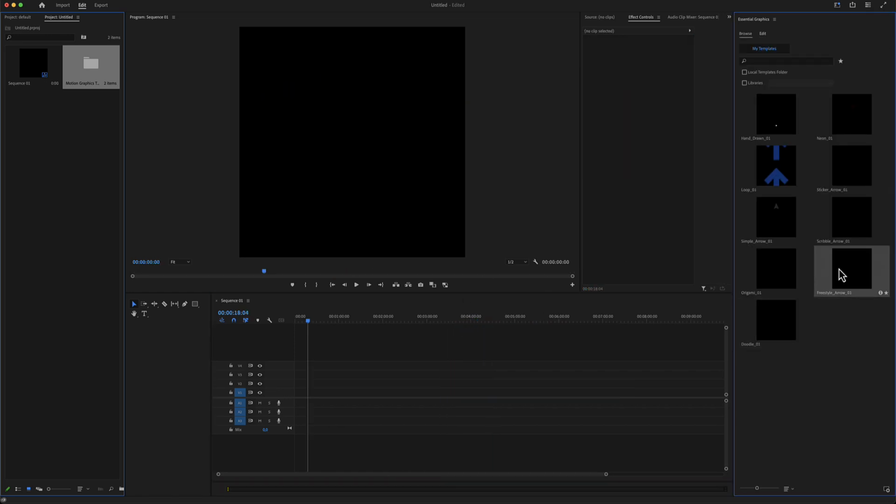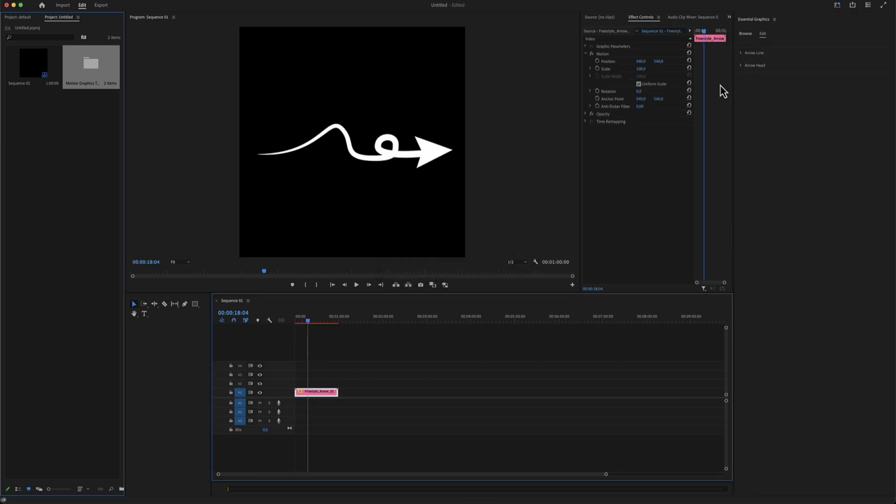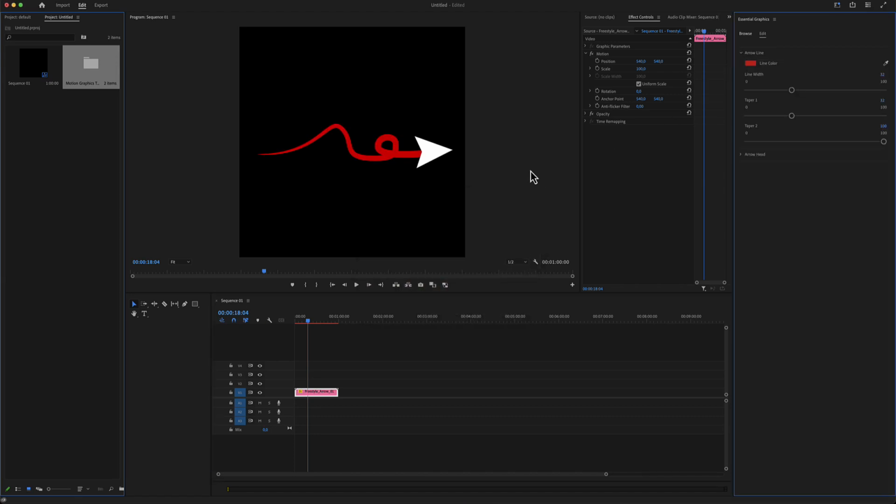Freestyle arrow. Select your freestyle arrow, drop it in the timeline, select it, go to the Essential Graphics menu in the Edit panel, where there are 2 sections, the arrow line and the arrow head. Use the line color to select your line color, and the slider for the width. There are 2 taper sliders, the taper on the bottom and the taper on the top.